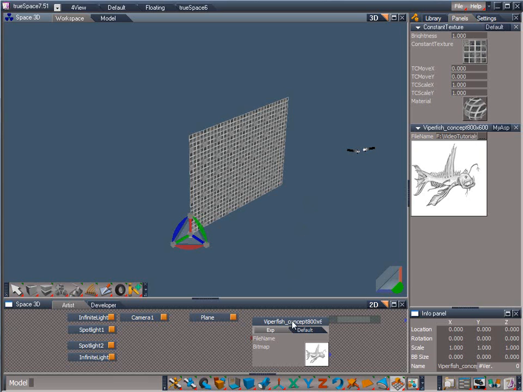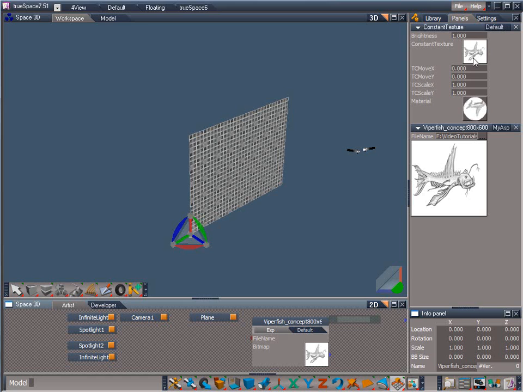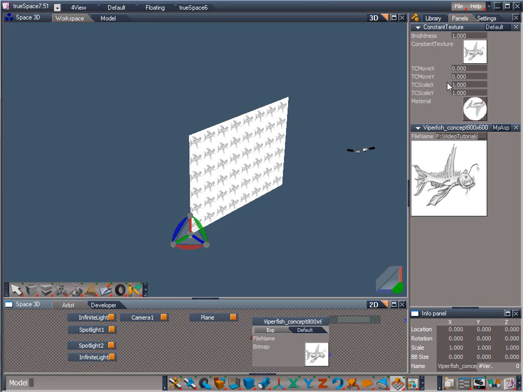Let's go back into the link editor, find the Viperfish Concept PNG object that we created a few moments ago, and Control-click drag from the title bar of the Viperfish Concept PNG object over to the Constant Texture thumbnail in the Stack view. Release the mouse button with the cursor over the thumbnail, and notice the thumbnail updates to show that the texture is loaded into the material, and the plane also updates with the new material in the 3D view. I'm sure you noticed that we didn't get exactly what we were expecting.